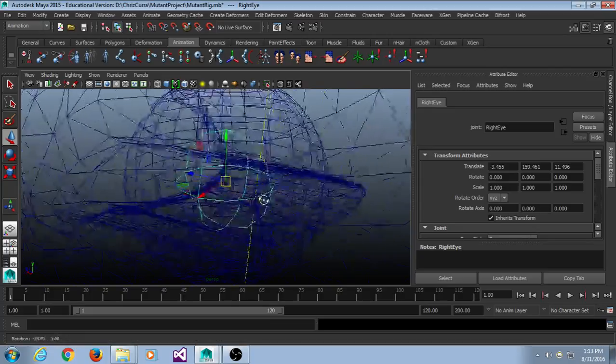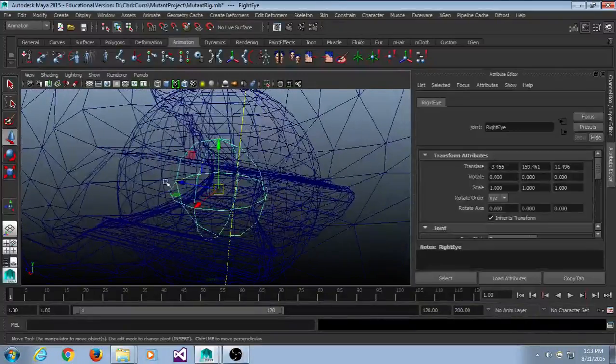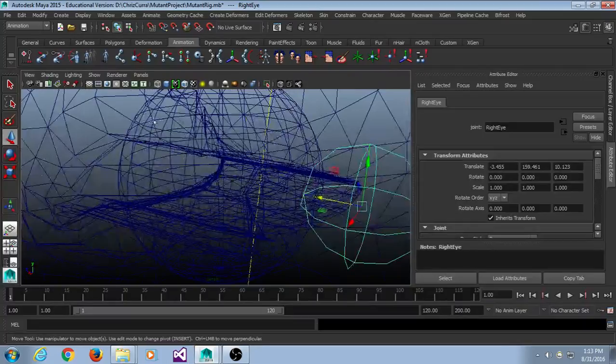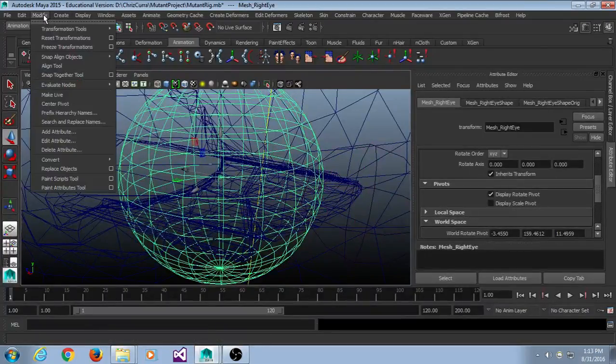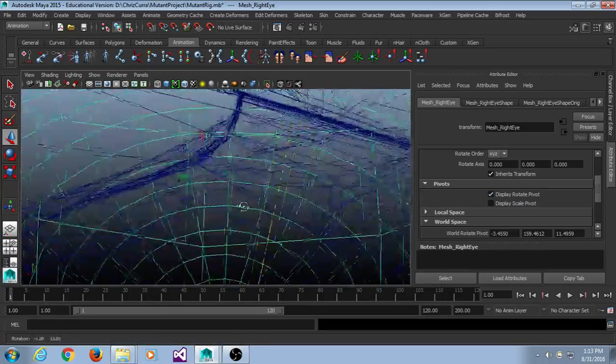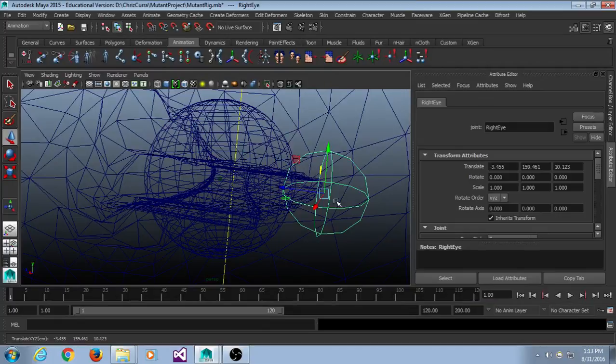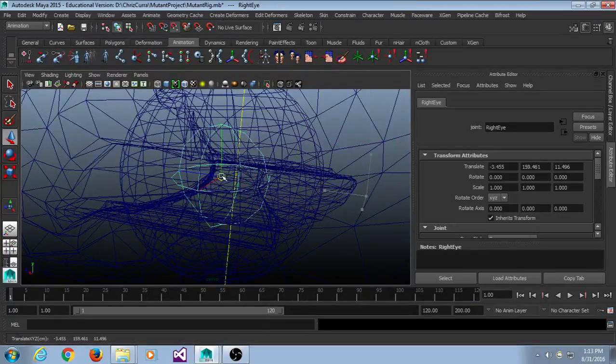Alright. So basically what you do is move the joint up to the center of the eye. Okay? Doesn't even really need to be in the center. It can kind of be off or wherever. Then actually select the eyeball and then Modify Center Pivot. Then if you hit Control A, there's a tab in the attribute editor on the right called Mesh Right Eye. And if you scroll down, there's a Pivots drop down. And there's a checkbox that says Display Rotate Pivot. And now it'll show the pivot point in the center of the eye. And you can snap the joint to it. When you're moving the joint, if you hold V on your keyboard, it will snap to it.